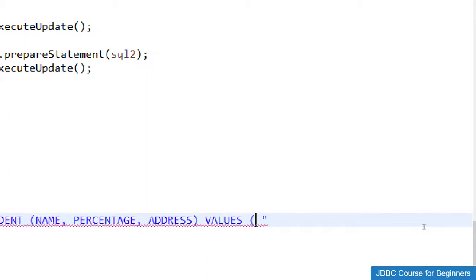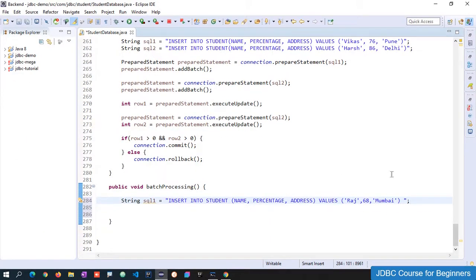the values. So my first query will insert the value as, let's suppose, Raj. Then let me close the single quotes, and make sure you are giving all the strings in single quotes for the MySQL query. And then we need to mention the percentage. So my percentage will be, let's suppose, 68, and address will be, let's suppose, Mumbai, like this. And we just need to close the bracket, and then at the end we just need to give the semicolon, so that the error will vanish.